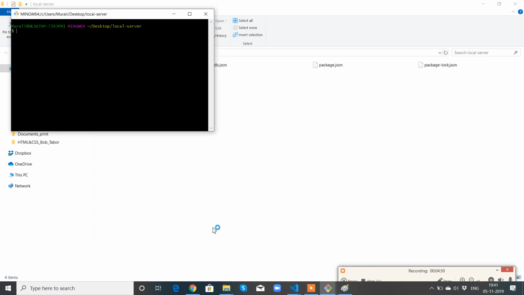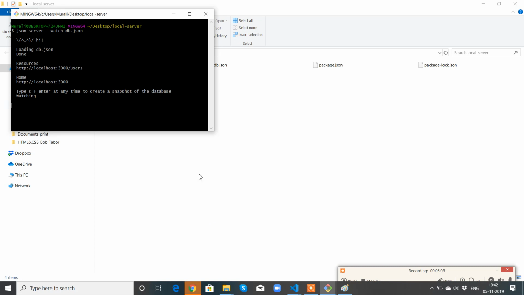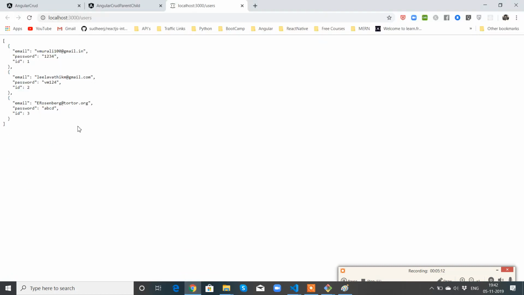Bash. json-server --watch db.json. So this is the command which we need to give to start the local server. I think it's up. Let me check this. Cool. This is the data I'm getting from the server.